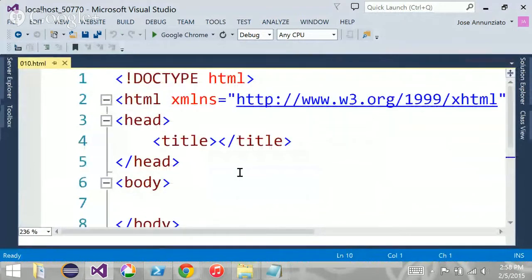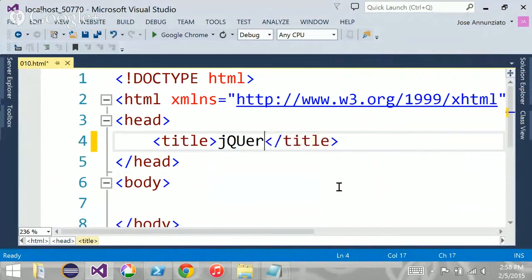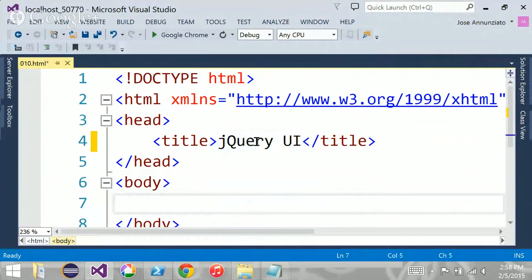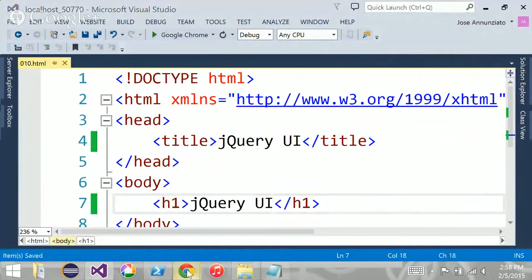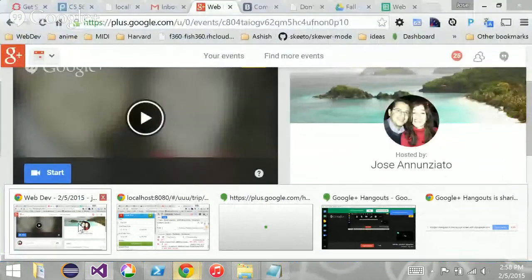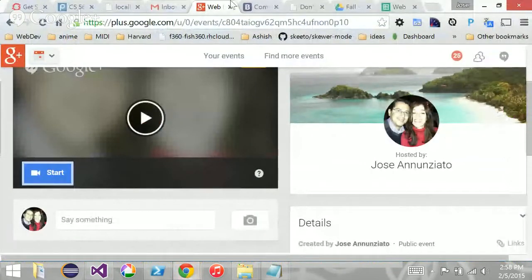And so we talked about jQuery last time. Let's talk a little bit about jQuery UI. Okay. So let's call this jQuery UI. Right. Let's do H1 jQuery UI, and let's go back to downloading jQuery. Let's see, where were we?